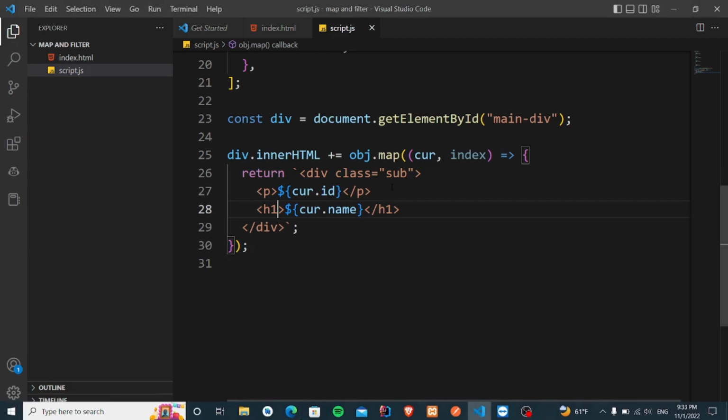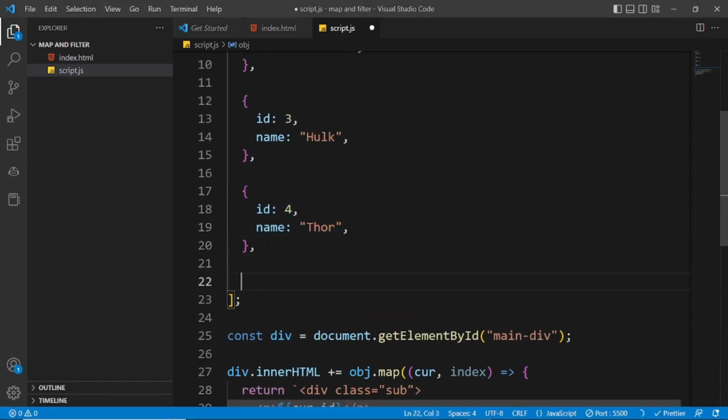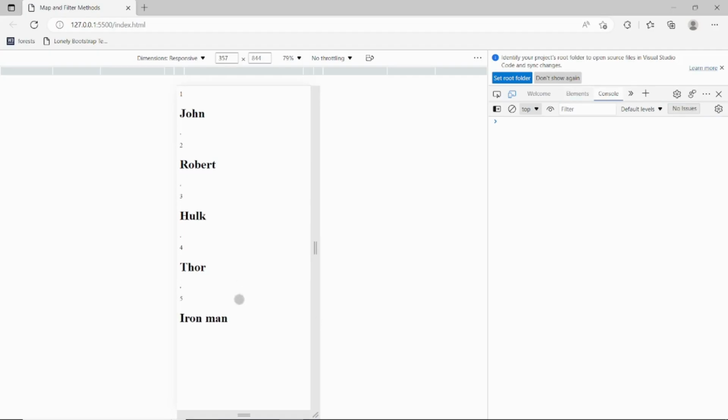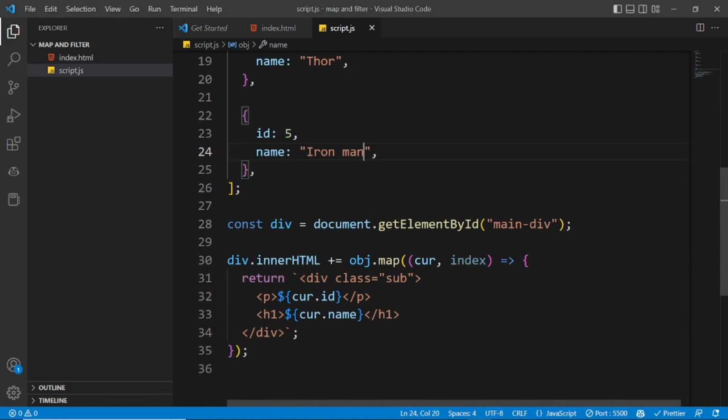Now whenever we add our data inside of this array, let's type 5 and Iron Man. You can see that my data is added in my UI, which means our map method is working perfectly. Map method is nothing but it's just like a for loop.